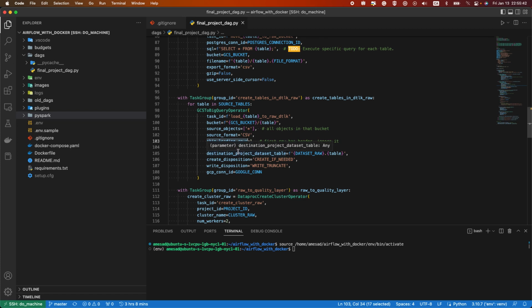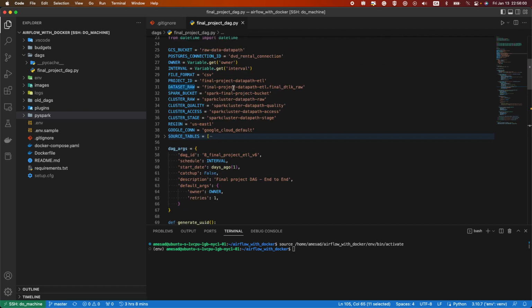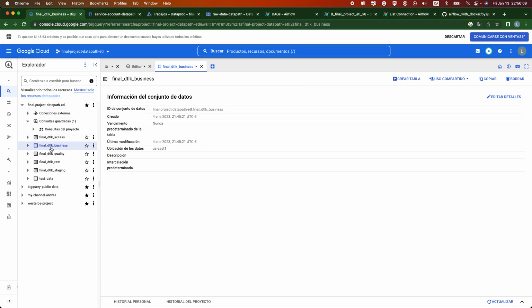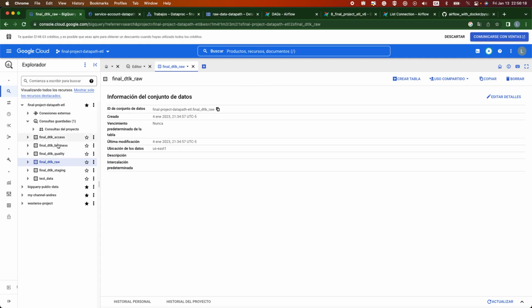My files have the header in the first row, so I'm going to skip that row. Then, of course, our destination dataset, we need to specify that and then create a table. So the dataset, as you see here, is the final project, the project ID dot the name of the dataset. This name of the dataset, you can see it here, and you can get this ID from here, and that's the one you copy here. Be sure to create the datasets before.